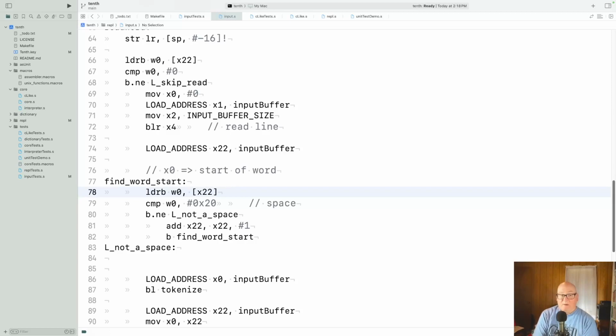Should be done also when not reading. Yeah, that's the trickiness. We haven't dealt with multiple words in a line yet, so I think I'll save that. But you're right. I think the way I want to do it is x22 points either at the start of the line, at the start of the input buffer, or if a word's been read from it, it's going to point to the byte after the 0 byte. And when you come in the next time, you're going to skip forward there.